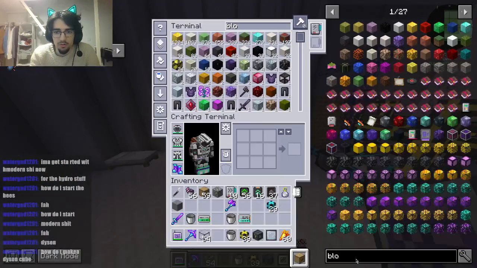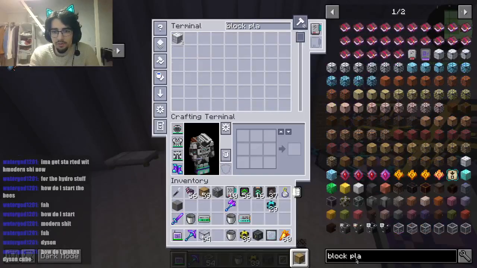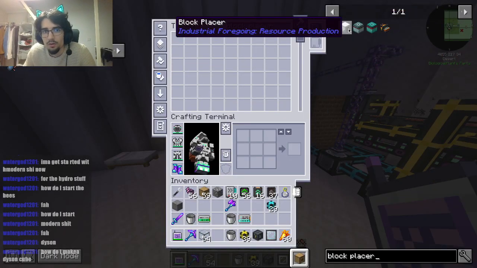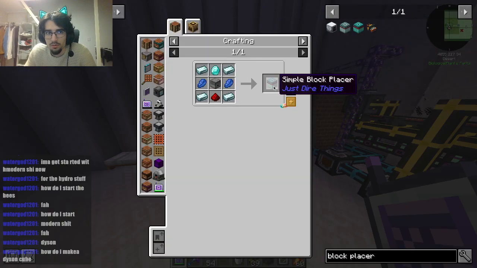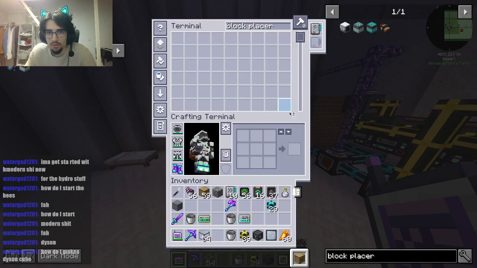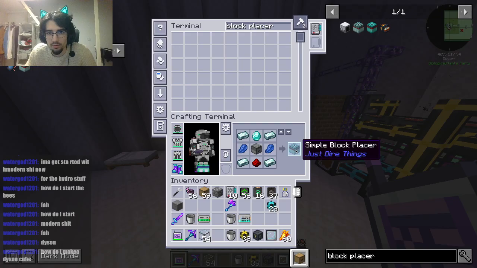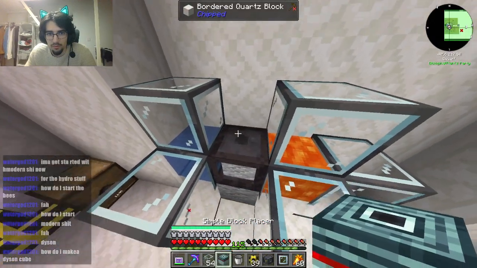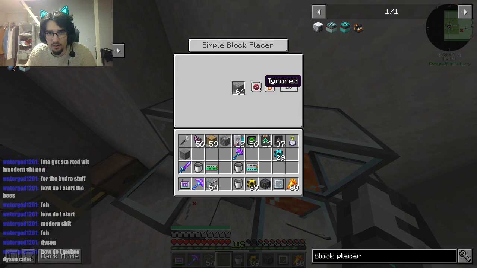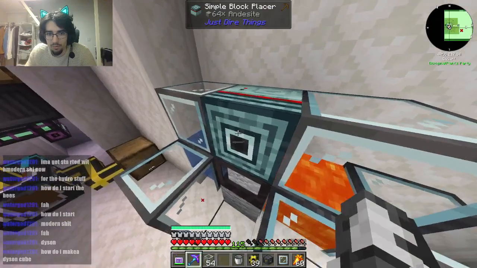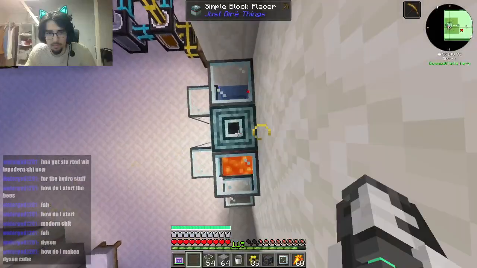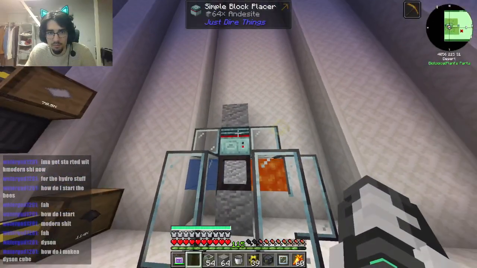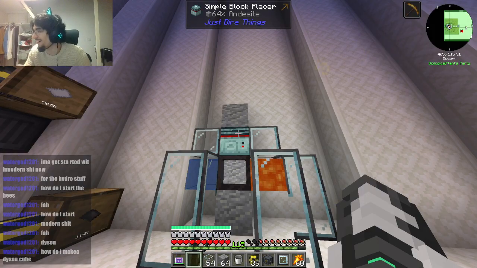Okay, so, what's a good block placer? Should I just use one of these? Like, Dire Things is kind of OP. I'll just use one of these guys. Let's see how this works. So if I put that onto there, that'll get andesite. Down, up. And this probably needs power. Oh no, it doesn't. It just places. Okay. Yeah, it's pretty dire.